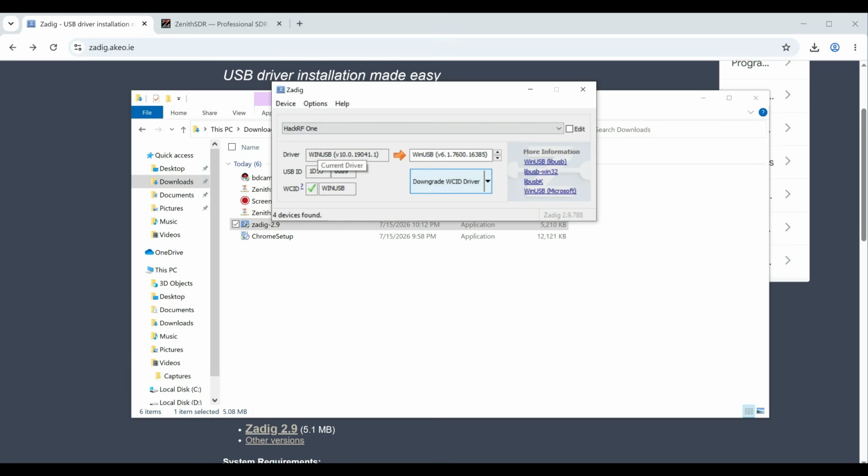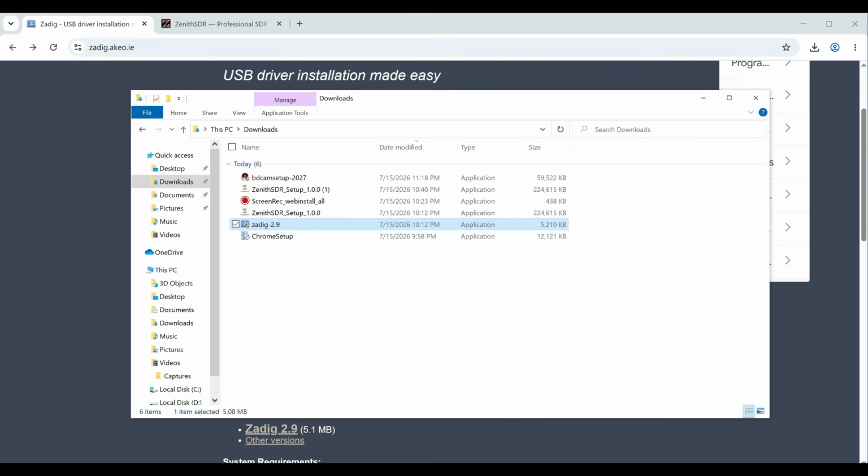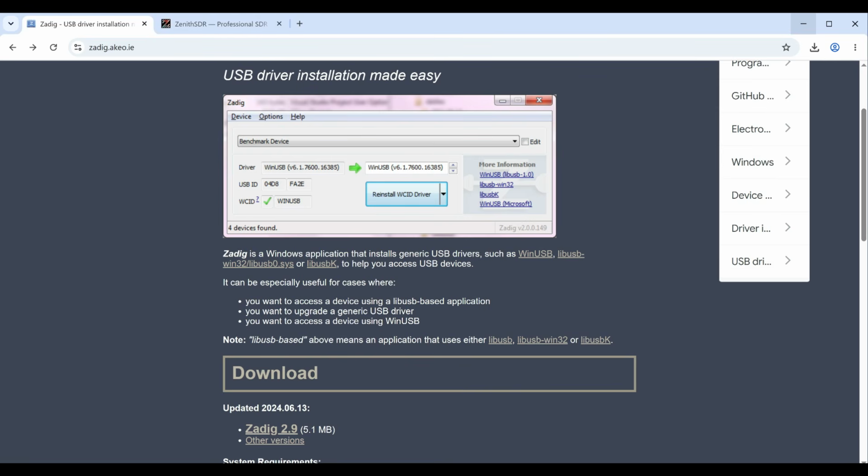I have already installed it. You can just simply install it. It will take a few minutes to download the software and install it for you. Once everything is good to go and you have installed your Zenith SDR, the next step you need to do is actually just run the software. That's it.